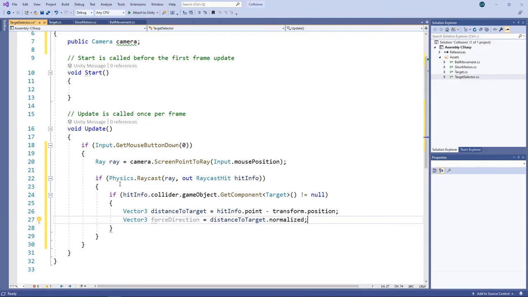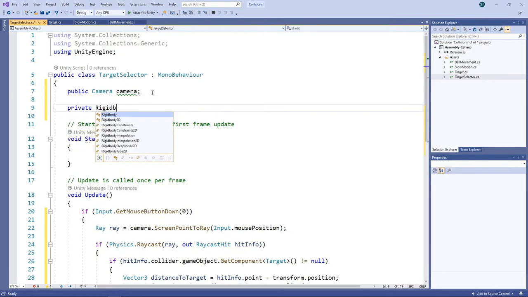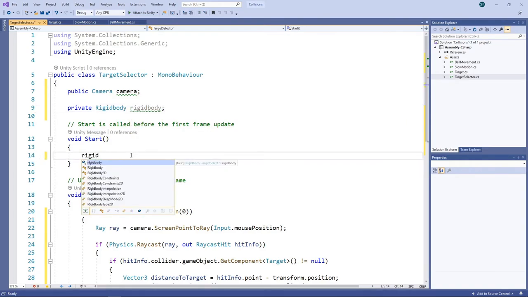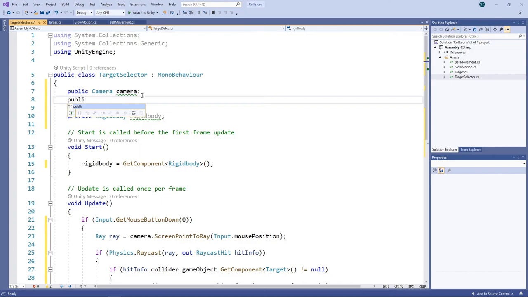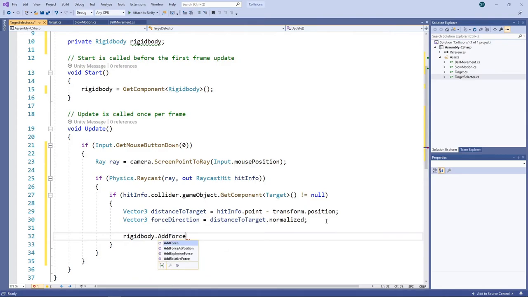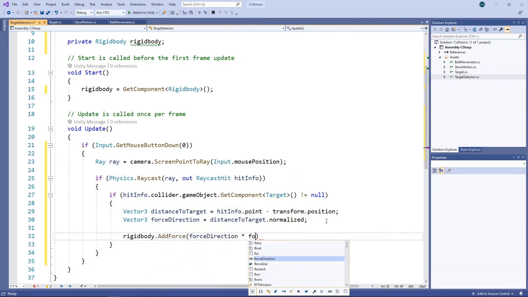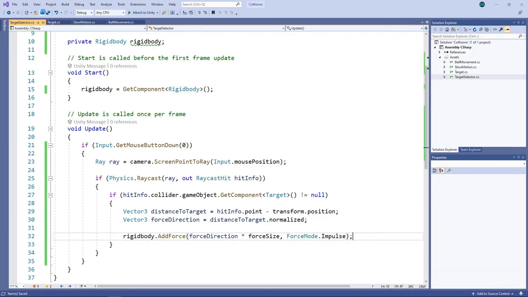To apply the force, we need access to the rigid body component of the ball. We'll add a private field to hold this. Then we'll get the rigid body component in the start method and assign it to this field. We'll also add a public field for the desired force size. Now we can apply the force to the rigid body in the desired direction. We'll specify the force mode as impulse so that the force is applied instantly. Let's save the script and switch back to Unity.